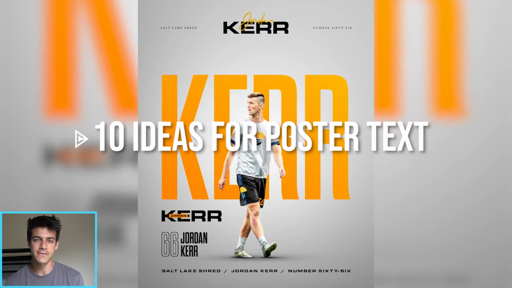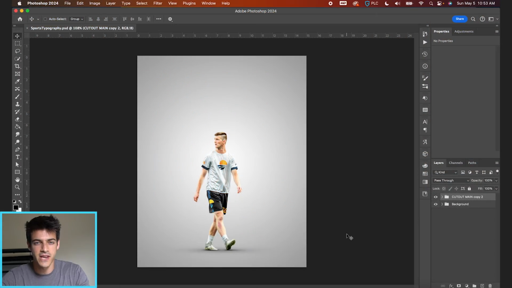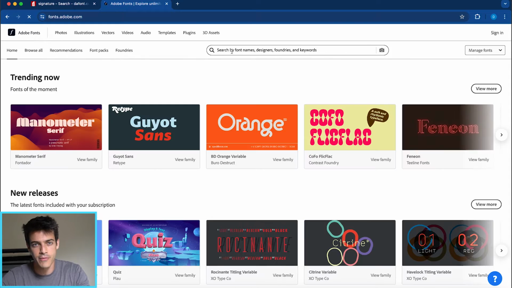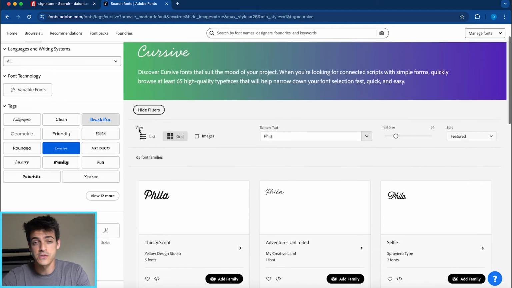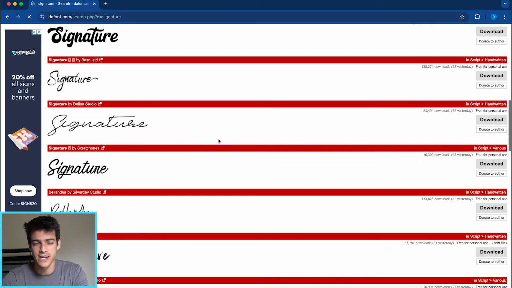Let's look at 10 different typography layouts you can try out in your next poster design. So the first thing about text and developing these different layouts and styles is you gotta have the right fonts. I like to use Adobe Fonts. That's kind of my primary resource of fonts, which you should have access to if you have an Adobe subscription. You can also look at dafont.com. They've got a lot on there for both personal use and commercial use.